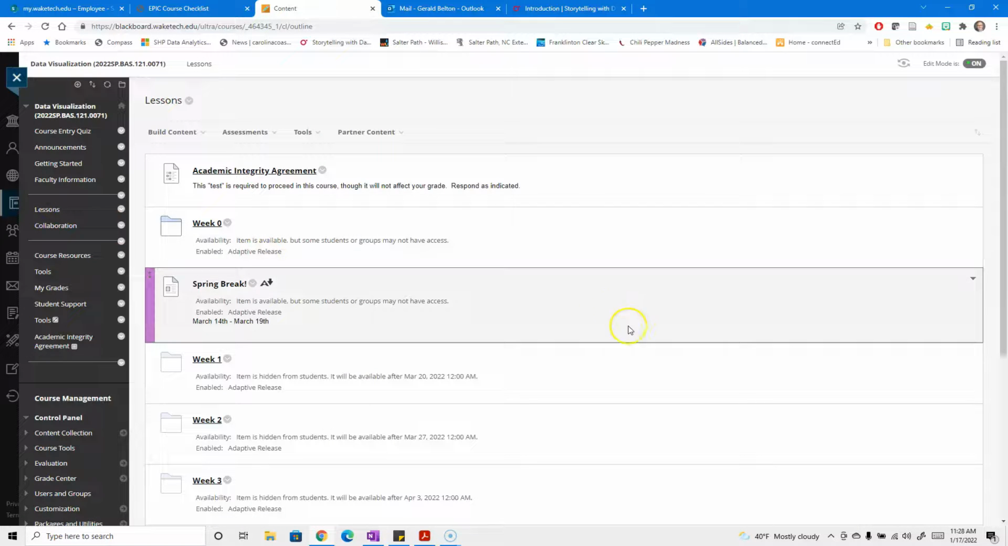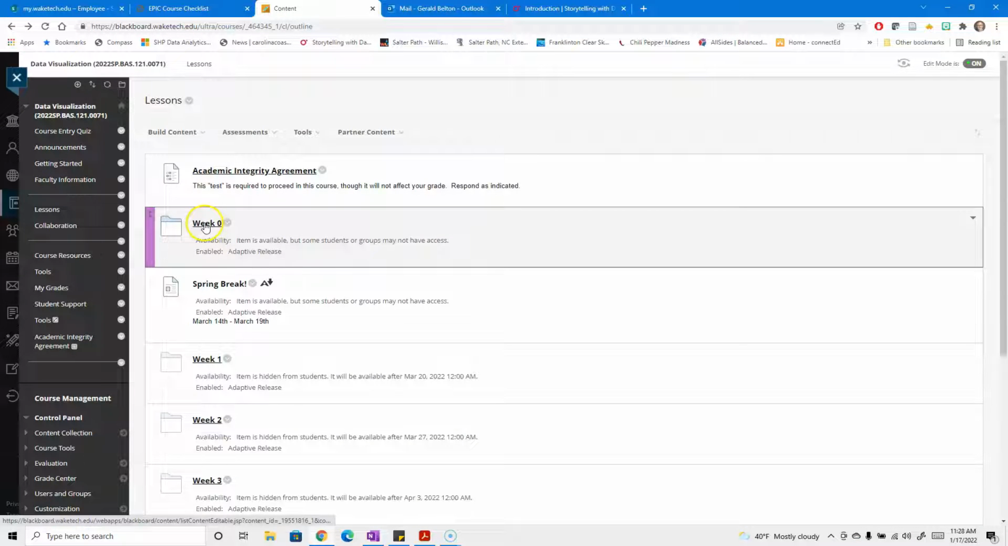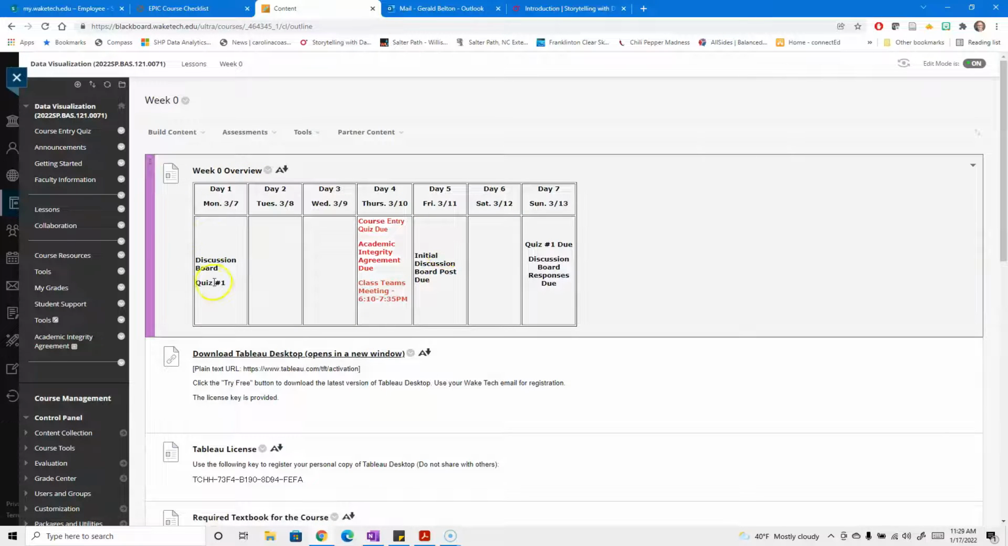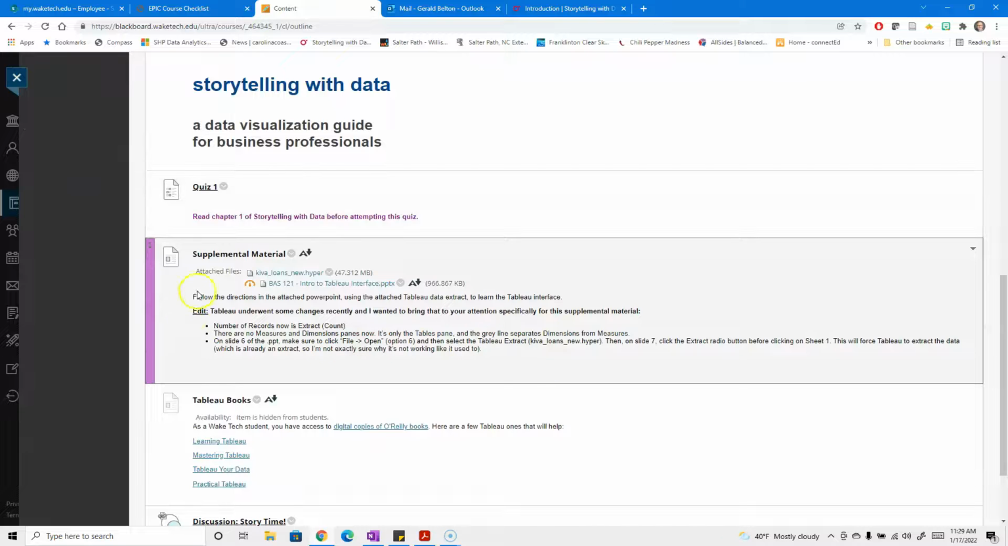The Lessons tab is going to have the Academic Integrity Agreement, and that one's actually there. Then week 0 is the first week, starts on March 7th, goes through March 13th. There's not a whole lot to do in week 0. There's a discussion board. There is a brief quiz. You should read Chapter 1 of Storytelling with Data before you attempt the quiz. There's some supplemental materials that you might want to download and get used to, to get you familiar with Tableau from the very beginning.